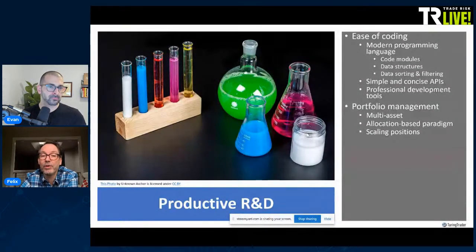And one important part to that is scaling positions. So pretty much all of my algorithms actually scale in and out of positions instead of just buying or selling. And this, again, is something that is surprisingly painful with other backtesters and very, very easy to do with TuringTrader.